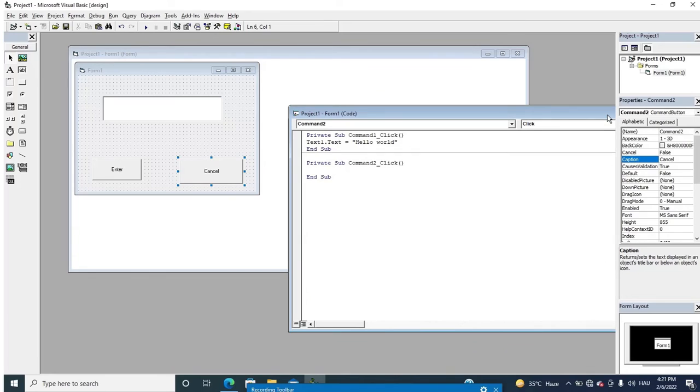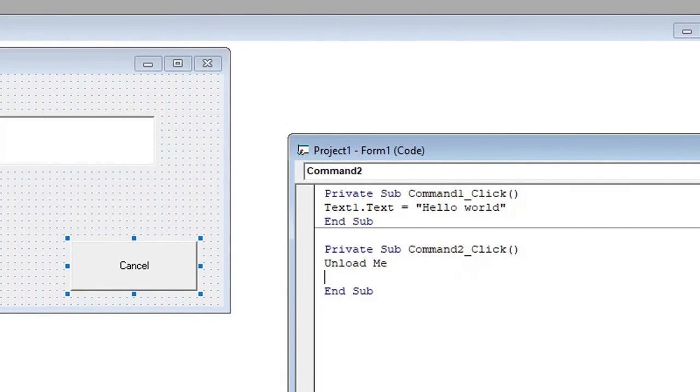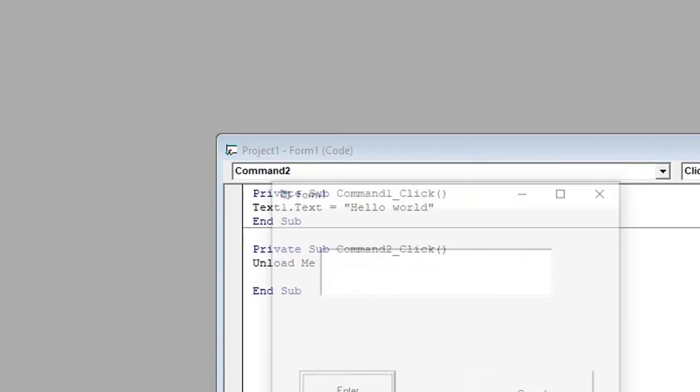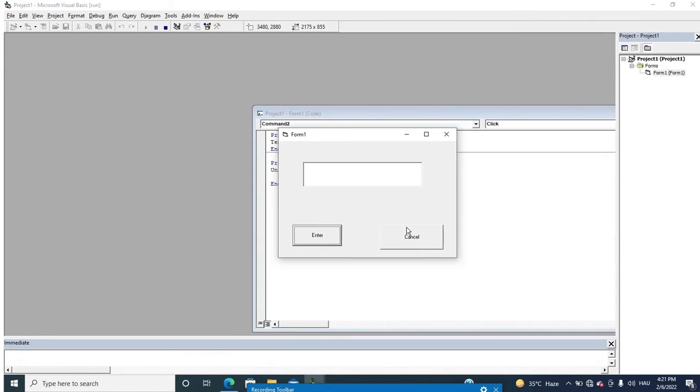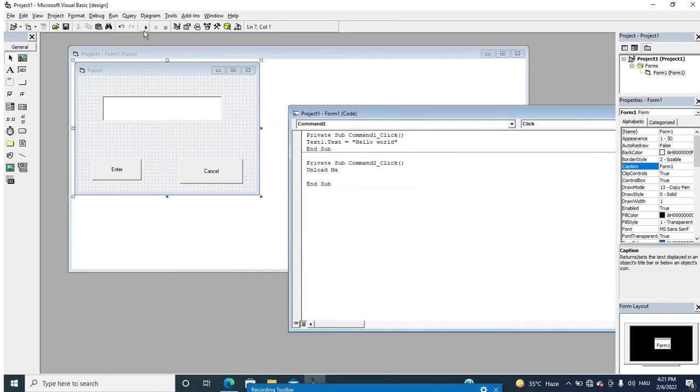You see that, write Unload Me. That's the language for this, Unload Me, which when you run it, we're able to unload. You see, it's working.